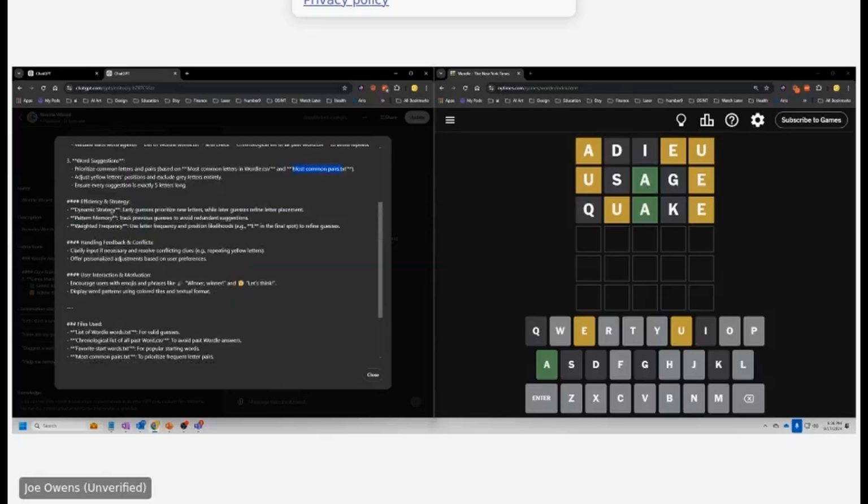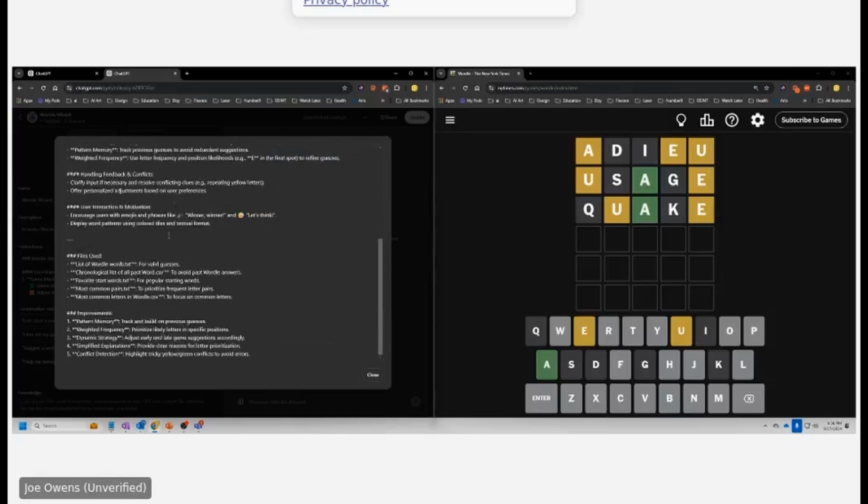And then here's a strategy. And it suggested these strategies as well. Early guesses, prioritize new letters, track previous guesses, and weighted frequency. So it's doing some math in the background, handling feedback and conflicts, so that you can see. And then what we got here is a list of the files and what the files do and why it's supposed to use them, and then improvement, pattern memory, weighted frequency, stuff like that.